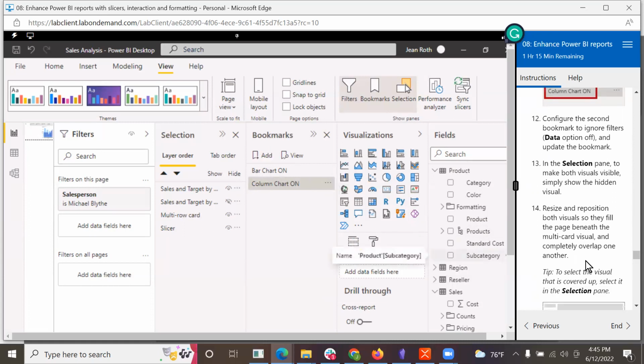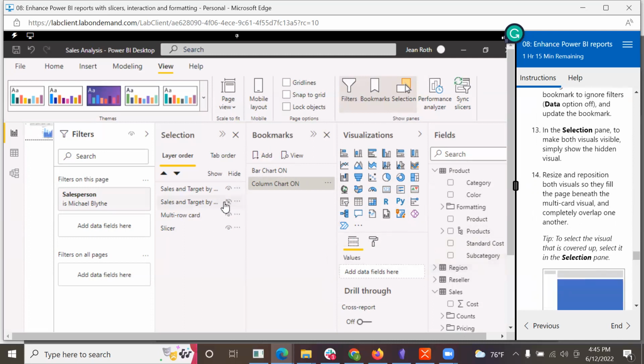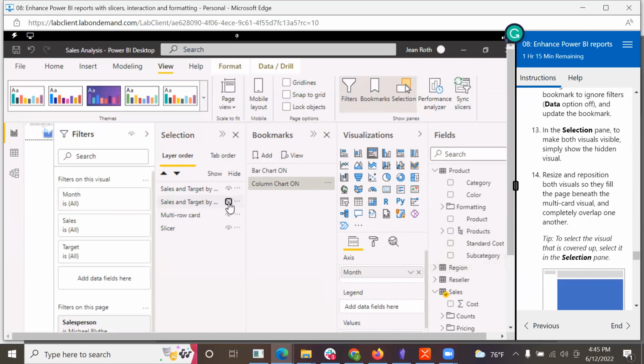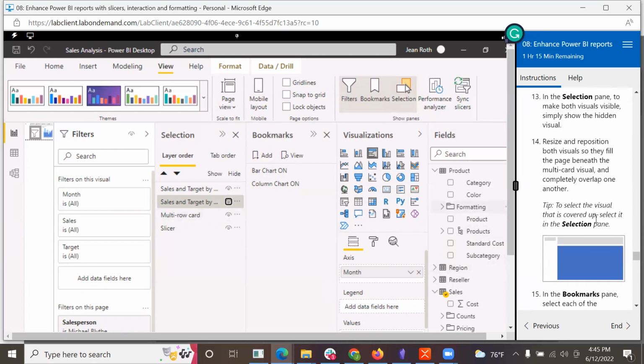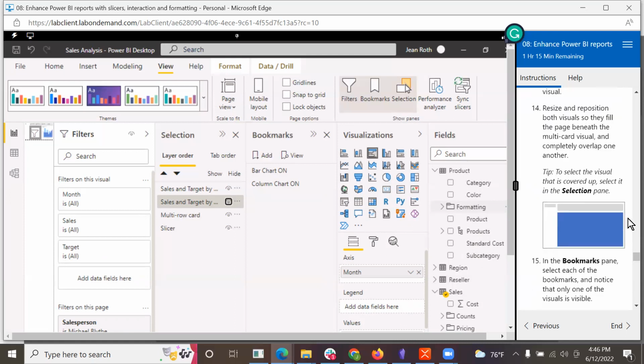In the selection pane, to make both visuals visible, simply show the hidden visual. Is it visible now? I think it is. Resize and reposition both visuals so they fill the page beneath the multi-card visual and completely overlap one another. Tip: to select the visual that is covered up, select it in the selection pane.